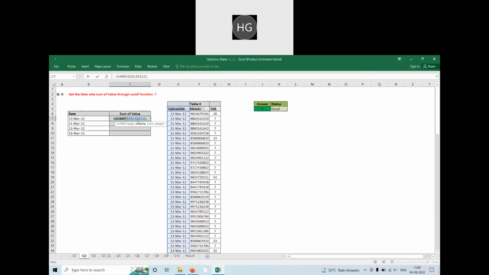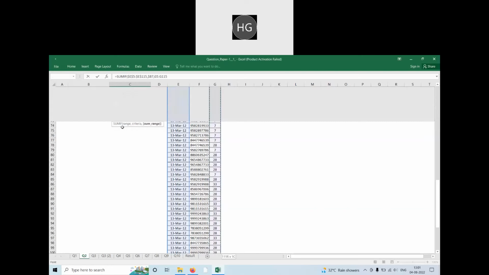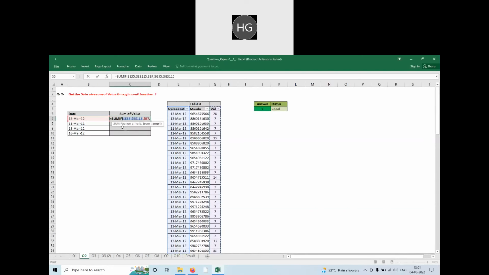Now for the criteria I'll press F4 three times, because when I go downside, this selected cell reference should also go downside. After that the formula is asking for the sum range. So this one is my sum range. Press F4 one time here also. Now press enter, and easily you can see the result.